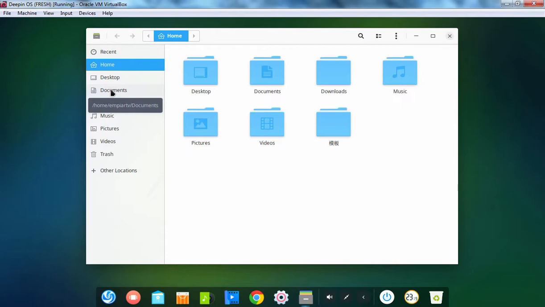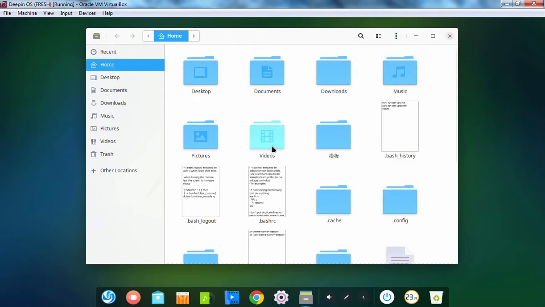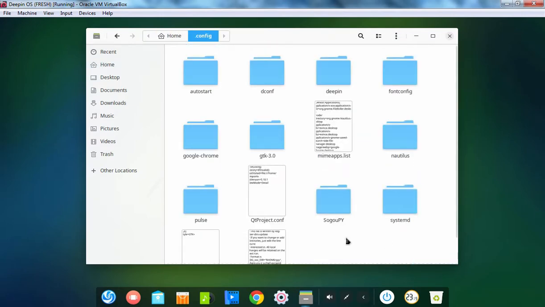Here we need to change one more thing. As you can see, currently we are on Home. Let's select show hidden files. And here, let's again go to the .config directory. Here we have a mimeapps.list file. Now, why are we doing this? We have to make sure that everyone has read-only permission on this file.